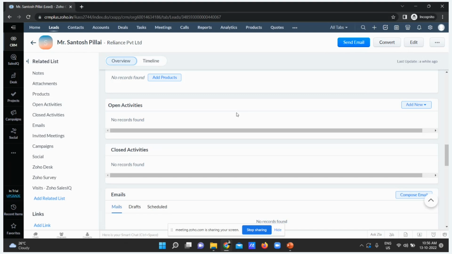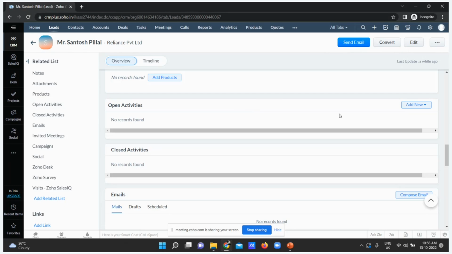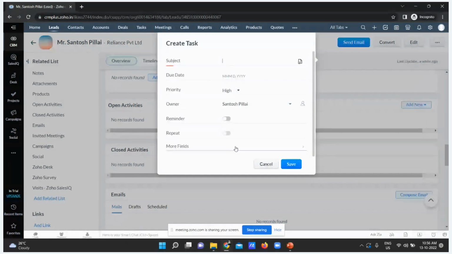That is an automation part. That's something we are going to work on in the CRM in the backend. Most people don't want to add a task manually, typing the subject, adding the due dates, priority, who will be the owner, and what the reminder or repeat is. They don't want to add so many fields manually. So this is not something which is configured.